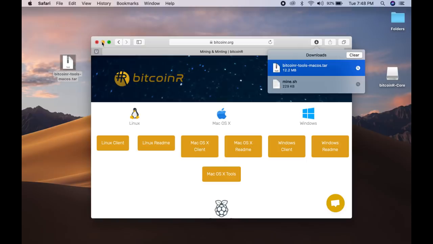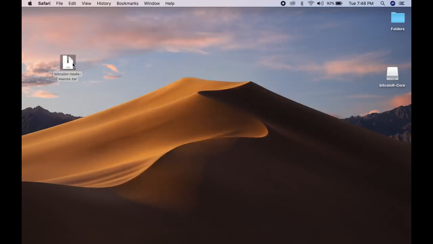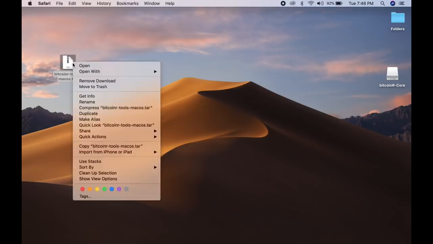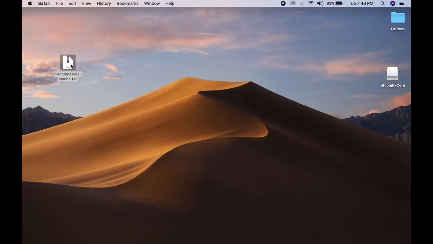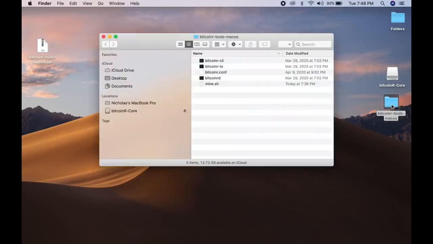And so for those of you who don't know, a .tar file is just like a .zip file. It's more Linux compatible, which is the system that Mac is based upon. So let's go ahead and open it up. And it gives us a file folder. Let's go ahead and stick it over here and pop it open real quick. All right, now you'll see that there are five items in this folder, about 12.72 gigabytes.